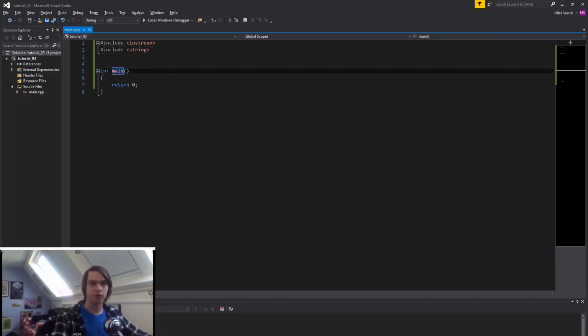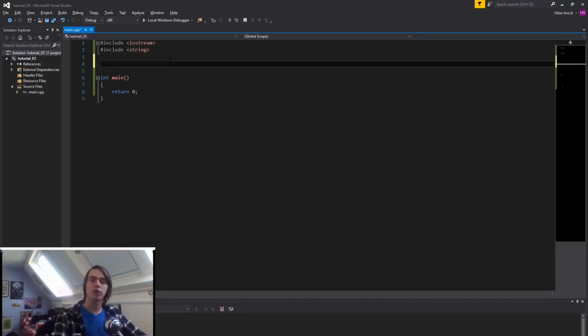In order to access a function inside of our main loop, we need to specify it above the main loop. So let's create a function that greets somebody. Let's create a void, since it doesn't need to return anything. Void greet person. And then in here I want to give it a string, the name of the person.